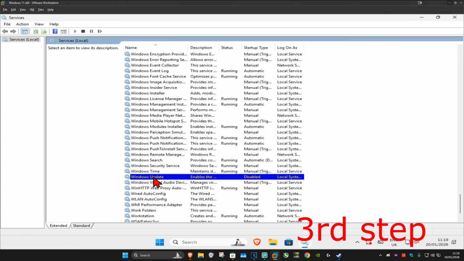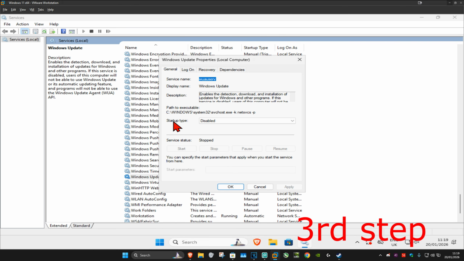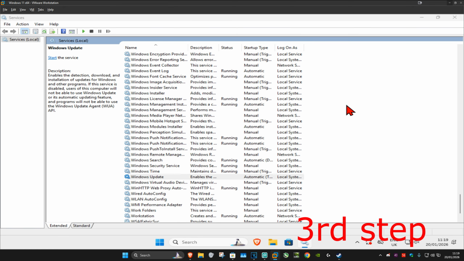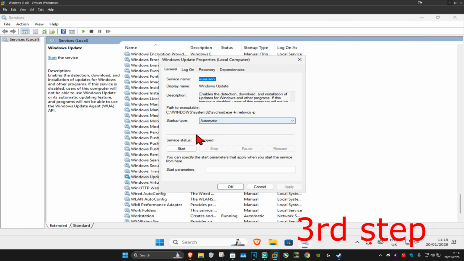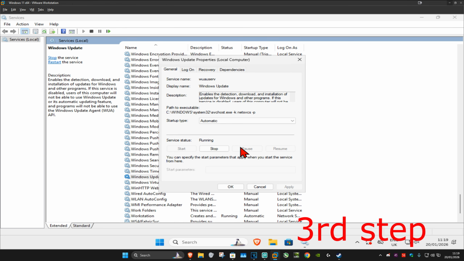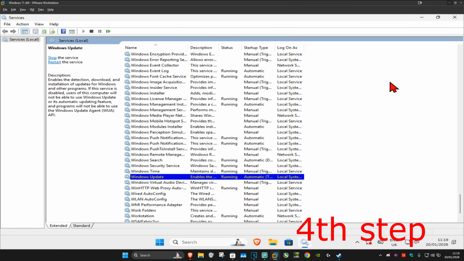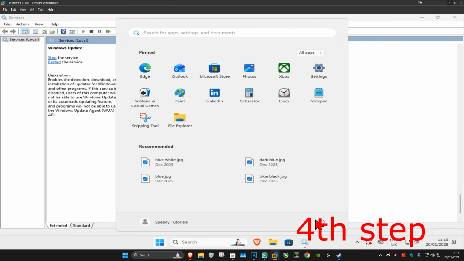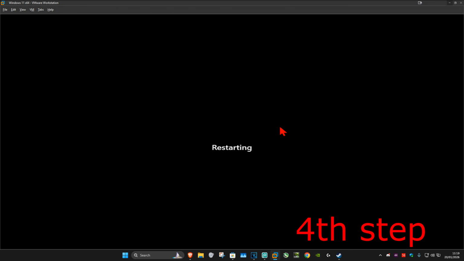Now you want to double click on Windows Update again. Make the startup type automatic and then click on OK. Double click on it again and then click on Start, which will now make the service status running, and then click on OK. And now for the last step, just restart your computer and then the problem should be fixed.